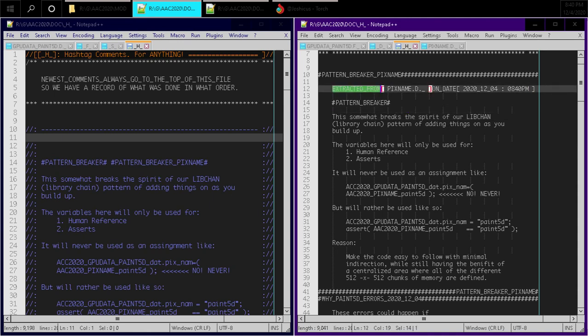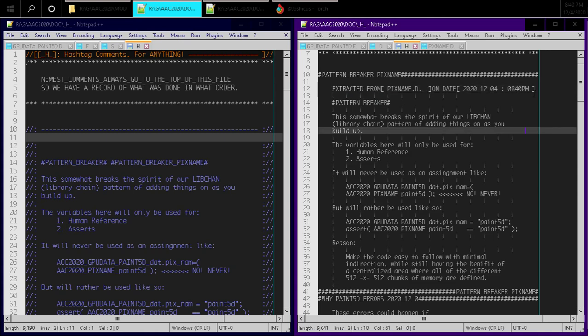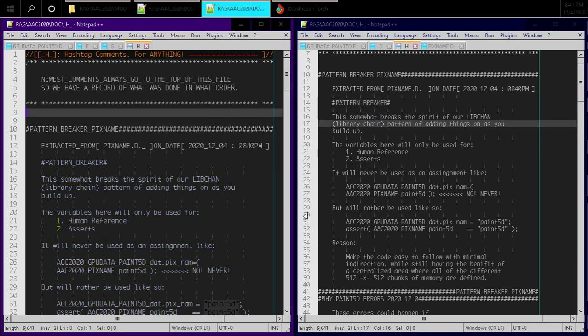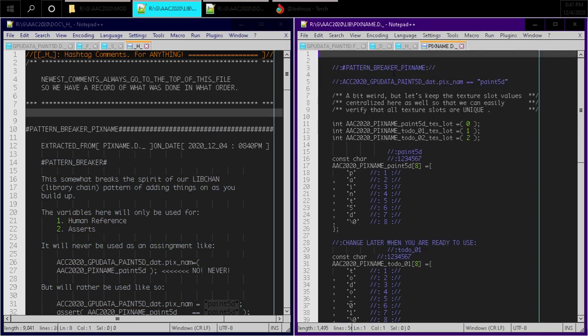So, I don't know, maybe that's not enough information, right? Maybe we should write "comment extracted from." I think we're just going to assume we're smart enough to make the assumption that when I say "extracted from," I'm talking about this, and we know that these are just comments, so I don't think we have to write "comment extracted from." We're running out of column space, so we need to be terse. I think that's good enough, just so we have a history of where this came from. Then back in here, we can just say pattern breaker pix name, and that's good for me.